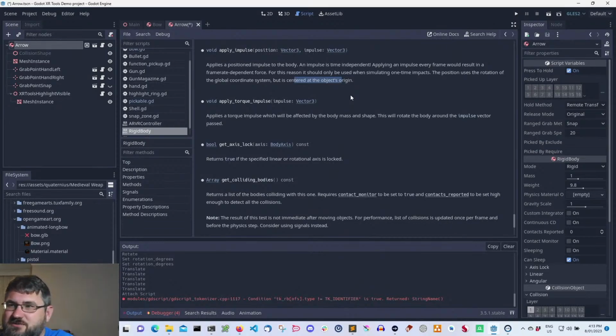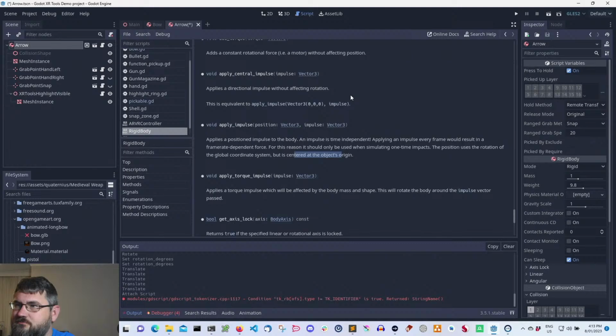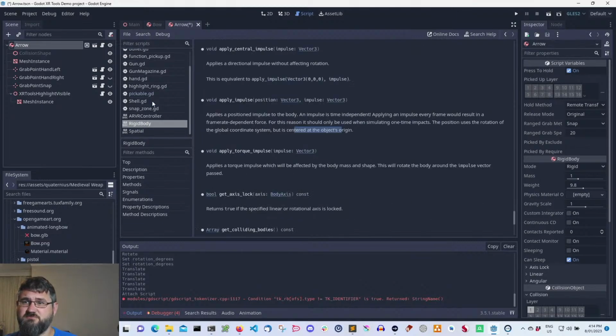Okay, so we need to, yeah. And it doesn't tell us anything about the impulse. It doesn't tell us whether the impulse is in global space or in local space. Which is absolutely hilarious, in my opinion. I'm actually guessing that it's equal to apply impulse, so I'm pretty sure that impulse is in global space. Nothing much else makes sense to me. Okay, arrow.